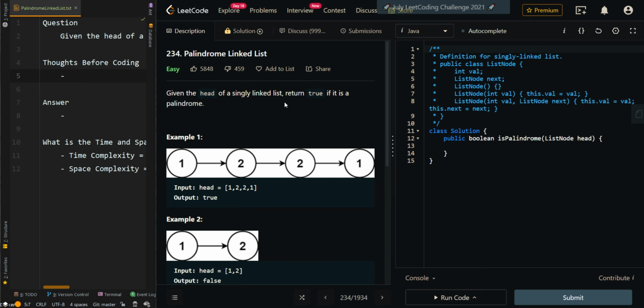In this video, we're going over a palindrome linked list. Given the head of a singly linked list, return true if it's a palindrome. In our first example, we're given 1, 2, 2, 1, and if we reverse the ordering of the nodes, we get 1, 2, 2, 1, so it's the same. So we can return true.